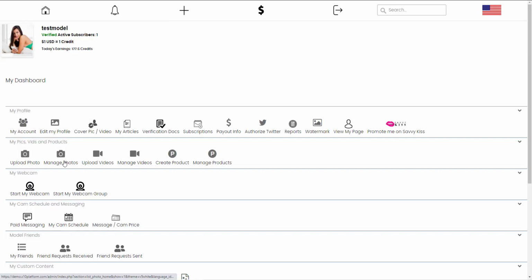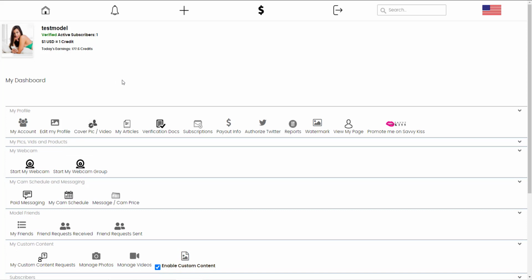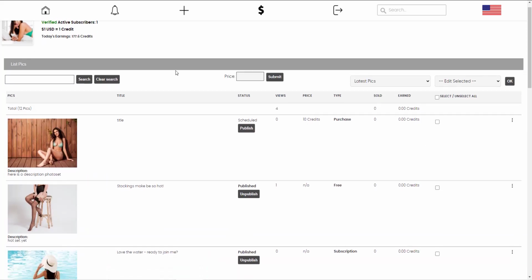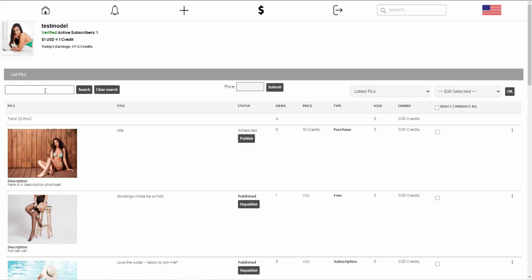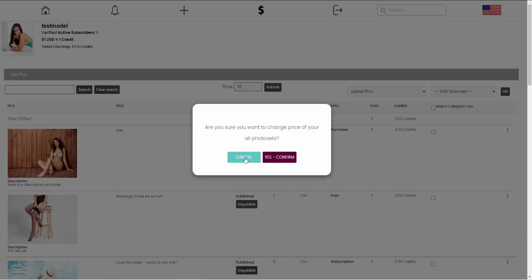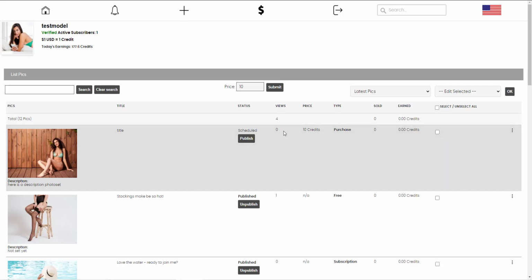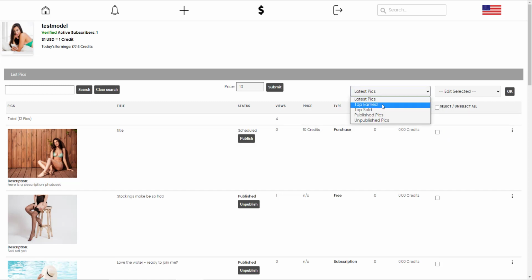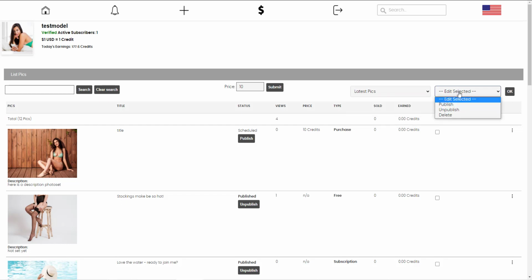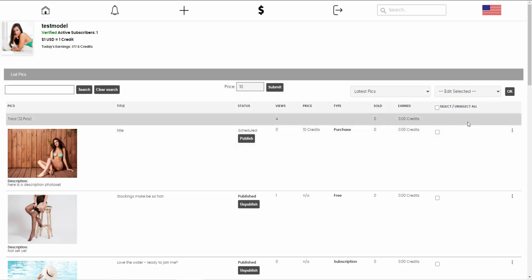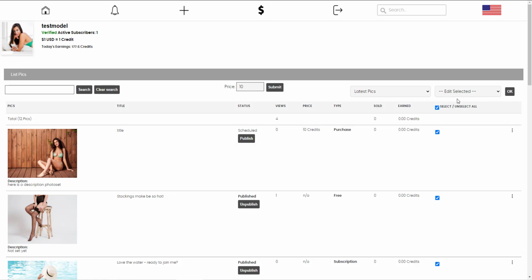Once the image is added, it goes to the Manage Photos page, which you can click on here. You can see it here. You can search for an item. You can do a bulk change, for example, changing all the photo sets to this price. You can see the latest or top earned or top sold or published or unpublished picture sets. And you can bulk select either to unpublish, publish, or delete by using the select all checkboxes.